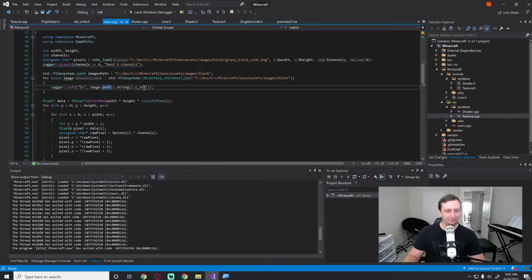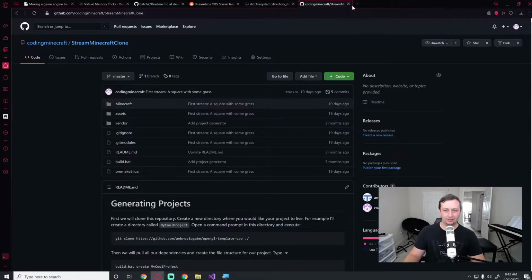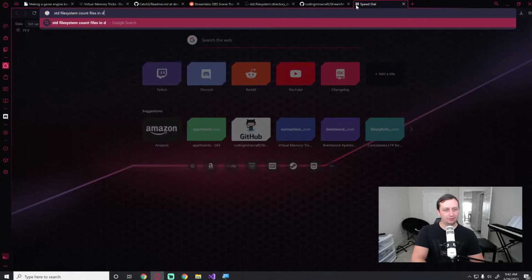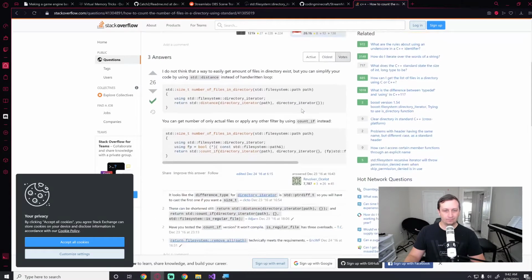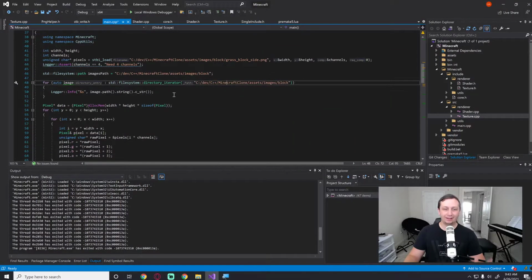Okay, so we've got all the images. I'm literally just going to count them. Do we have a function for that inside the standard file system? File system count files in directory. So we can get the directory iterator. Okay, so they're just using a standard algorithm. You just have to count it manually, it looks like. Yeah, that's stupid.